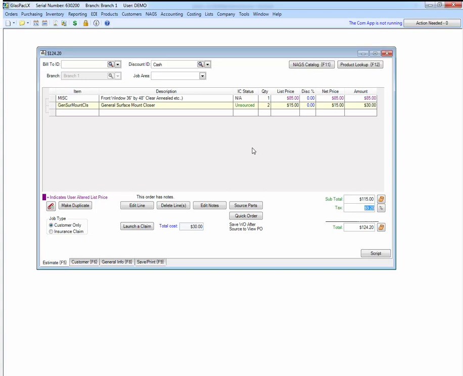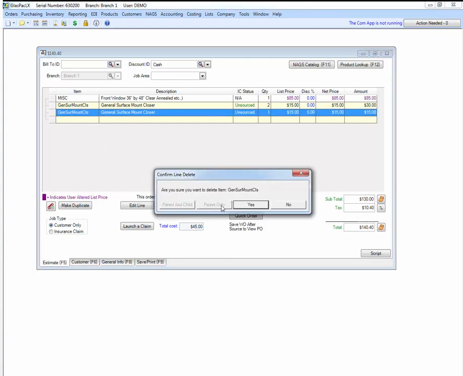Now let's say that this is a part that you sell frequently and you know it well. You can bypass this whole lookup process by typing the product ID or some of the ID and pressing the tab key on your keyboard. All right, let's remove that.